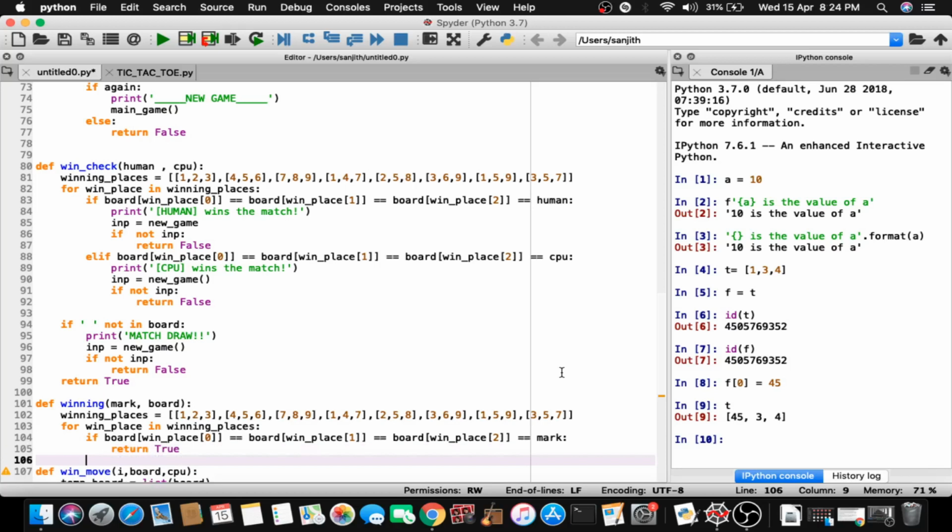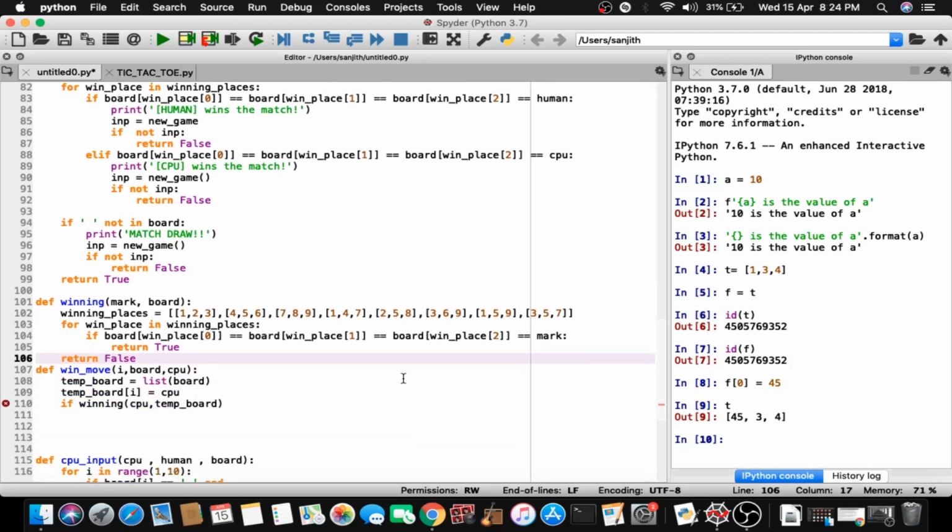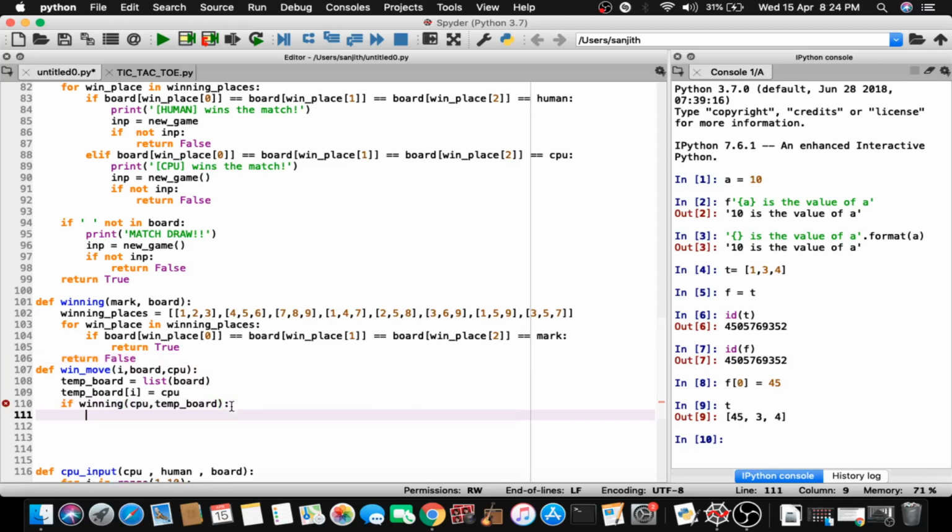In the else case, we don't have to return anything. Here we have to type return false. So if it is a winning move, in that case we have to return true. In the else case we have to return false.